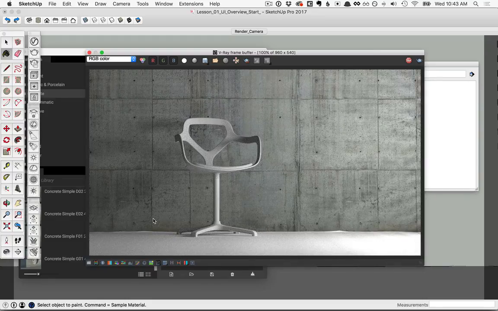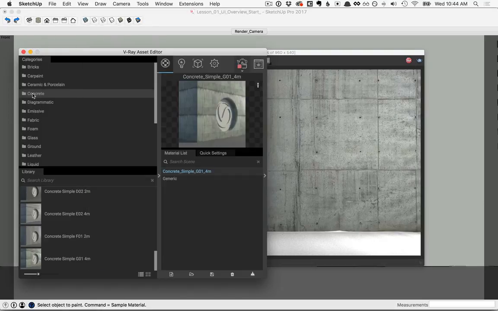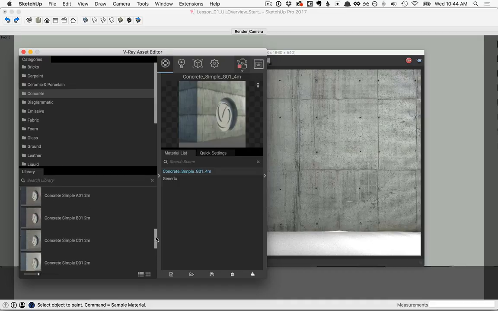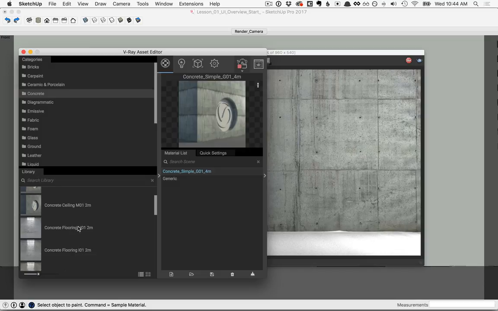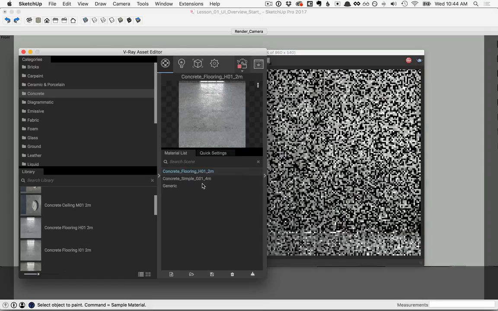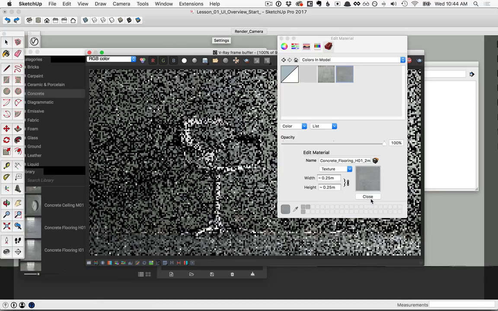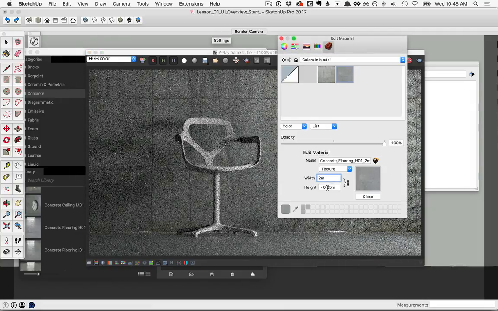Now let's repeat the same steps for the floor. So in the outliner, select the floor group, then come back over to the V-Ray asset editor, and in the concrete folder, scroll up and let's find one of the flooring options. I'll pick concrete flooring H01 2 meters, click and drag that over, then we'll apply it to the selection. And once again, let's be sure that we get the scale right by editing the width and the height.